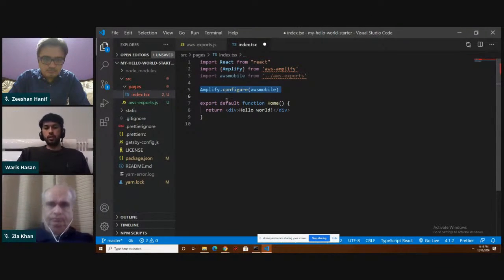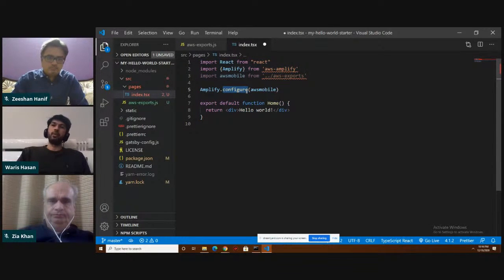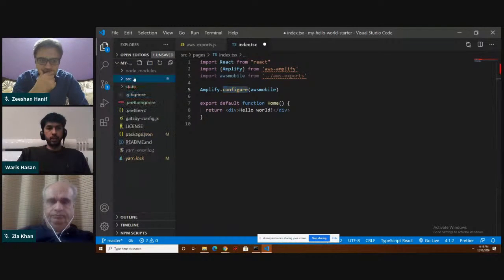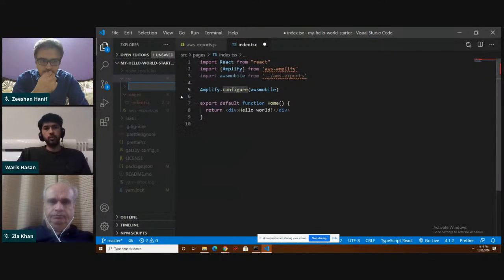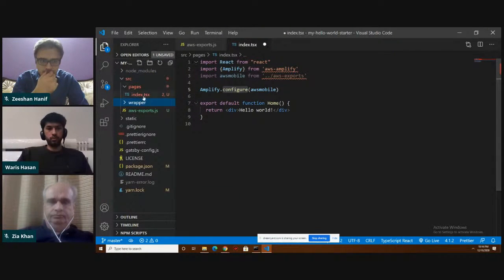So what we can do is add this line in a wrap root element, just like we did in our Apollo client example. So let's make a wrap root element. Put a new folder.